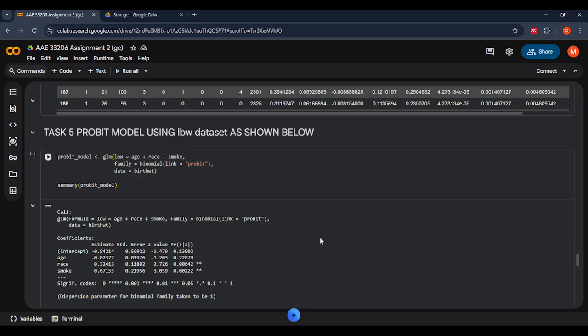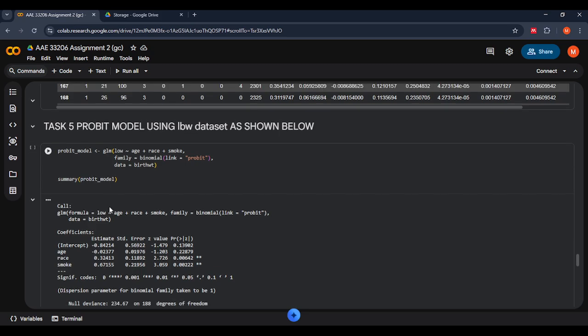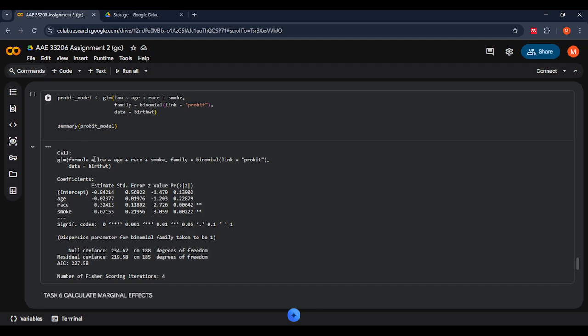Hello, my name is Kovahi Walindil, and I'm going to show us how we run the probit model. First of all, we are going to enter a command, the one that I'm showing here, that is going to show how age, race, and smoke affect the dependent variable, low birth weight. After that, we're going to insert the command summary probit model, which is going to display the results.